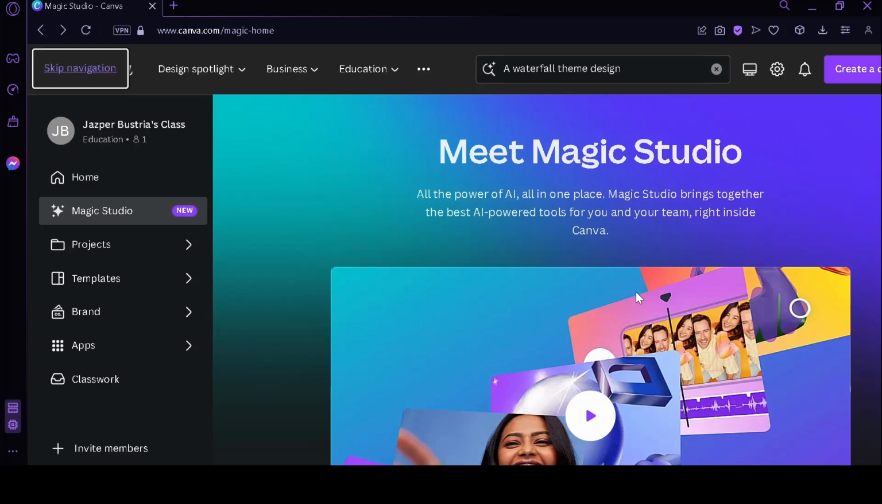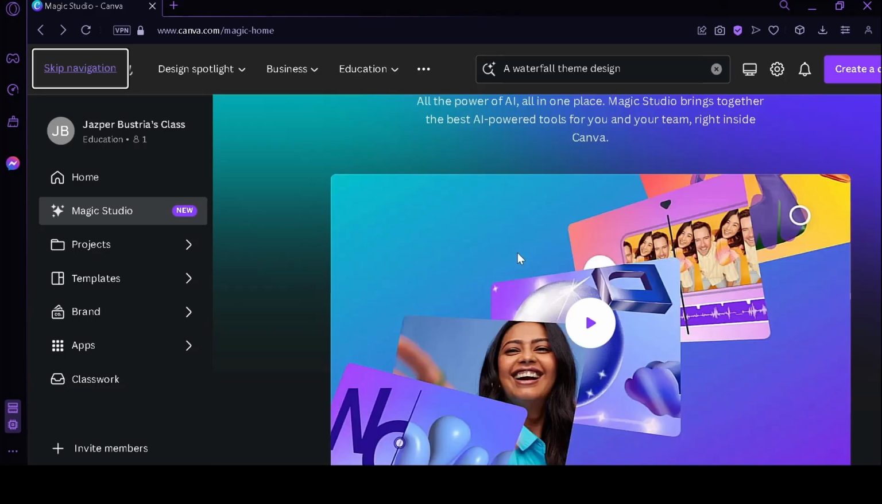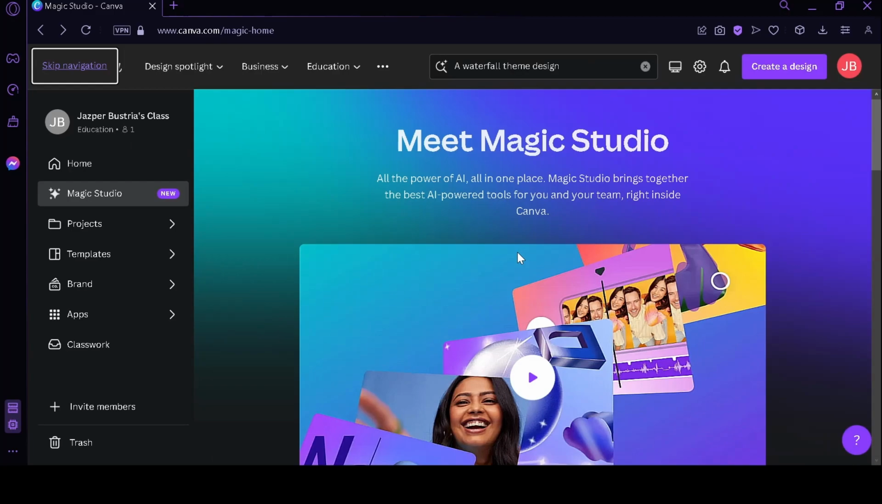In today's video, we will be talking about Canva, how to use Magic Morph. Now, Magic Morph is a new feature in Magic Studio. So let's go check it out.